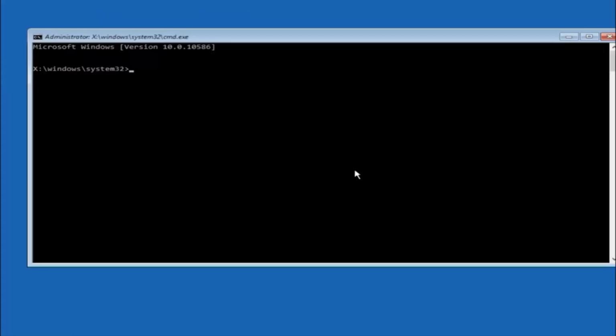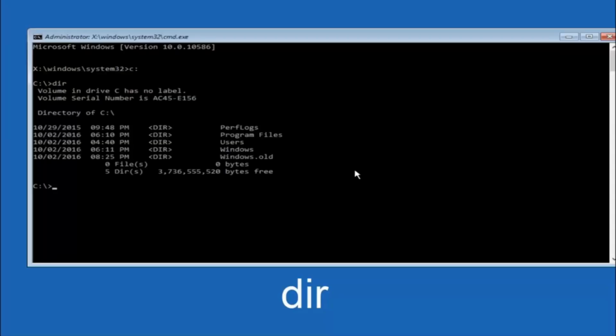Okay, so the first thing we should do is type our main hard drive here. In most cases it should be the C drive, so you just type C colon and then hit enter on your keyboard. Once you're in the C drive, we're going to type in dir and then hit enter on your keyboard. It should have program files, users, and Windows all in there. That's how you know you're in the right directory. In some cases it might be the D drive as well, so just keep that in mind.